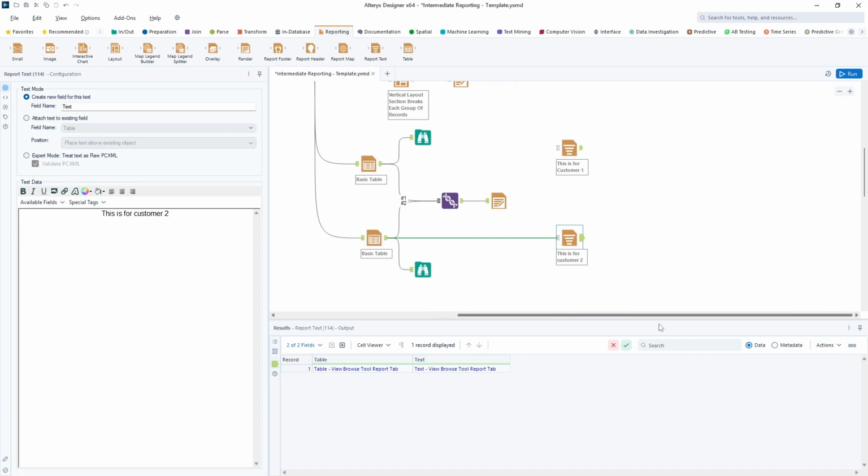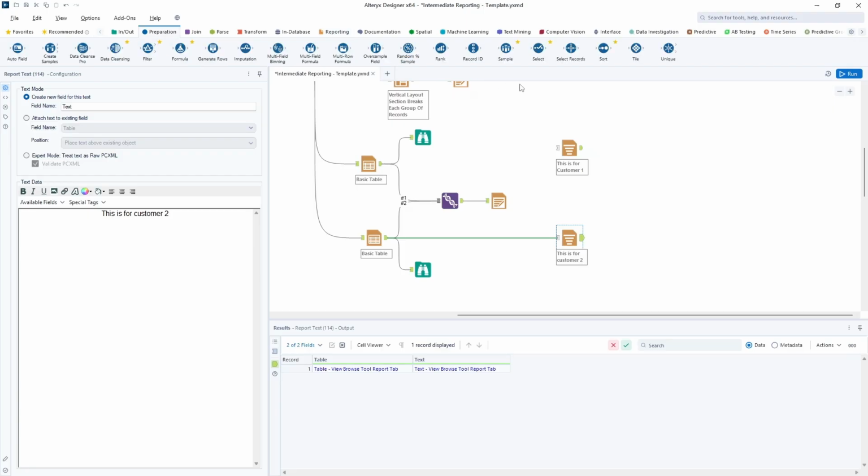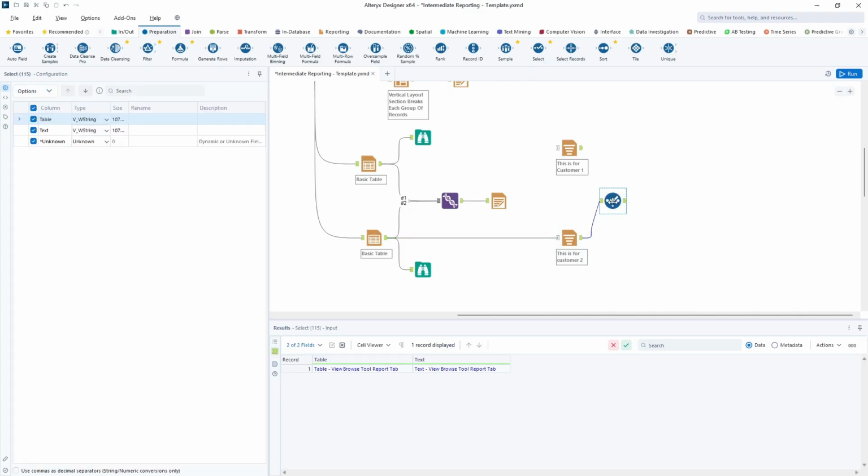All right. Now, for the purposes of what I'm going to do here, I'm going to go ahead and add a select tool. And we will get back to this in a little bit. I just wanted to show you the different ways of doing that. And I'm going to go ahead and drop my text input. Sorry, drop my table.